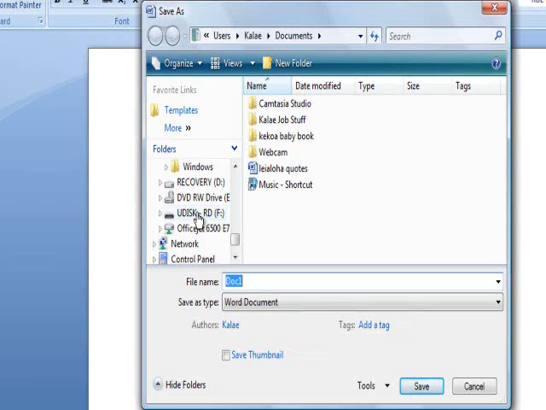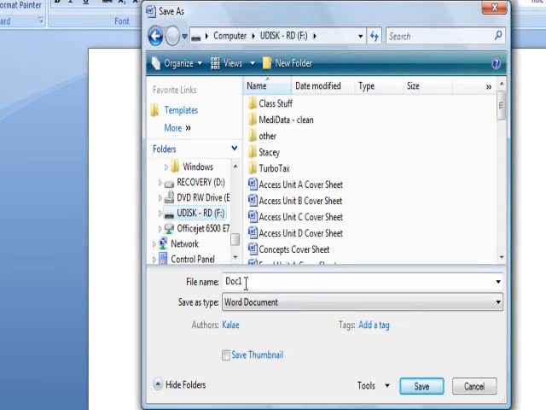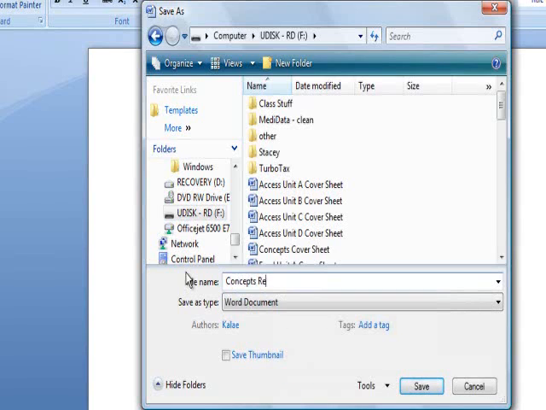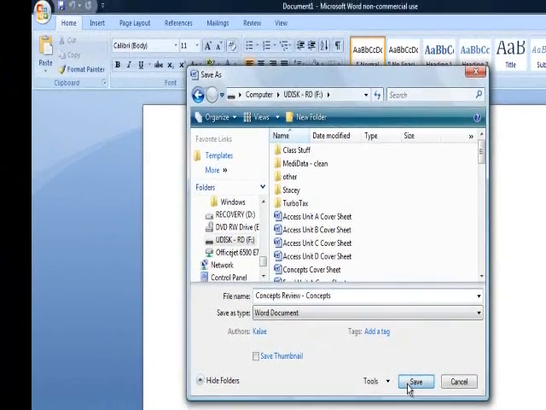This is going to look a little bit different from what you see because I'm using a different version of Windows. I'm using Windows Vista while you're using Windows XP. So you want to make sure you choose that you're saving it to your udisk. And the next step is to give it a name. Go ahead and look at your cover sheet and notice that next to file name it says to call it Concepts Review-Concepts. Go ahead and click Save.